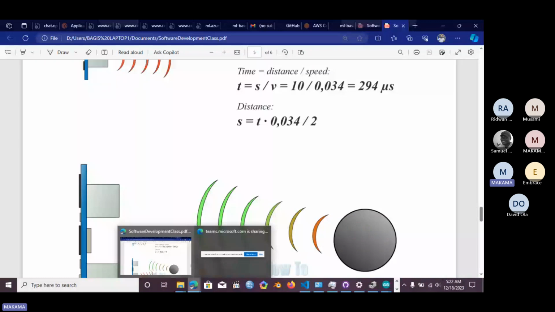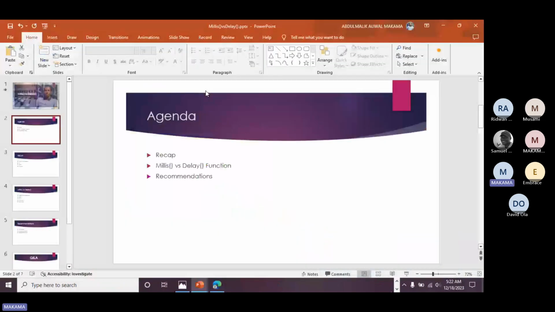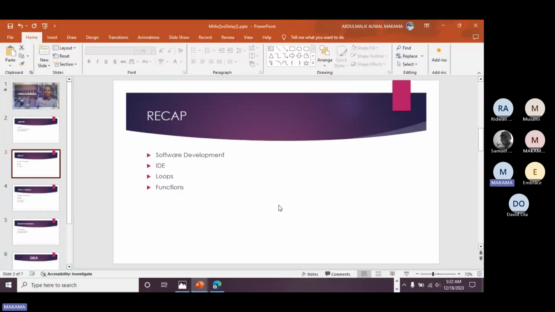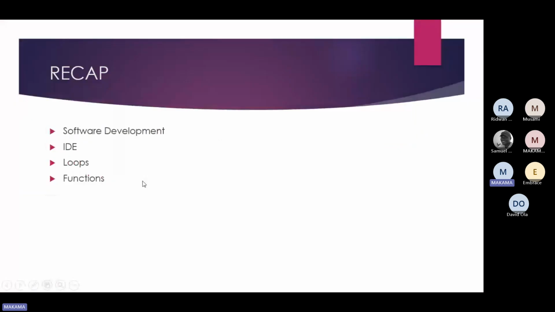Let me get to my slide. So you see, the next thing we have here is the software development, which I finished explaining almost everything there. So just developing software and stuff for our program.